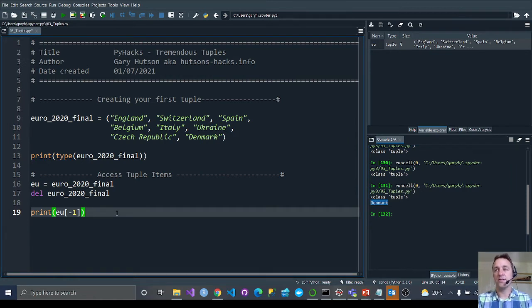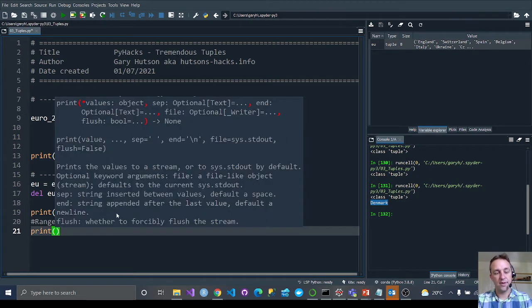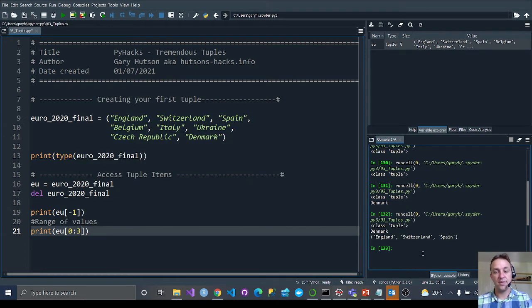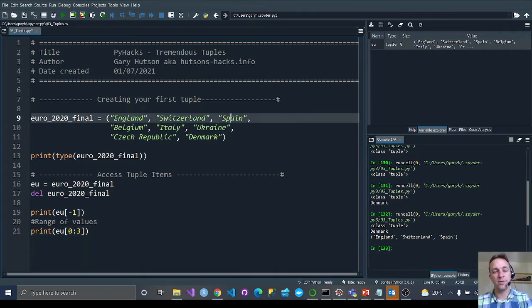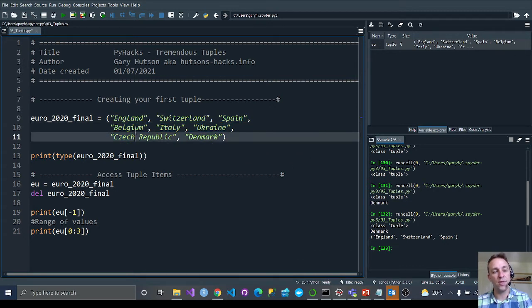So then let's print a range of values. Here we're going to go EU, 0 to 3. So that range is England, Switzerland, and Spain, from index 0, 1, 2. It will stop at the third item, but not including it. So it'll bring back everything before this third item, so 0, 1, and 2.